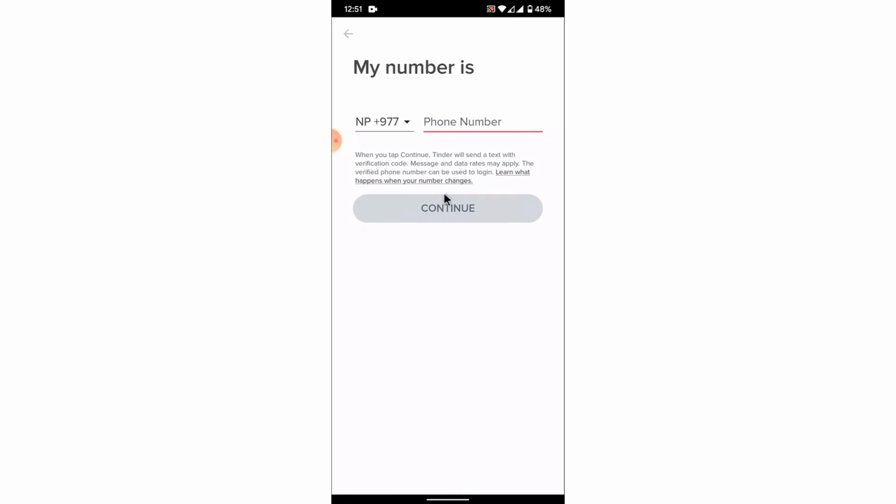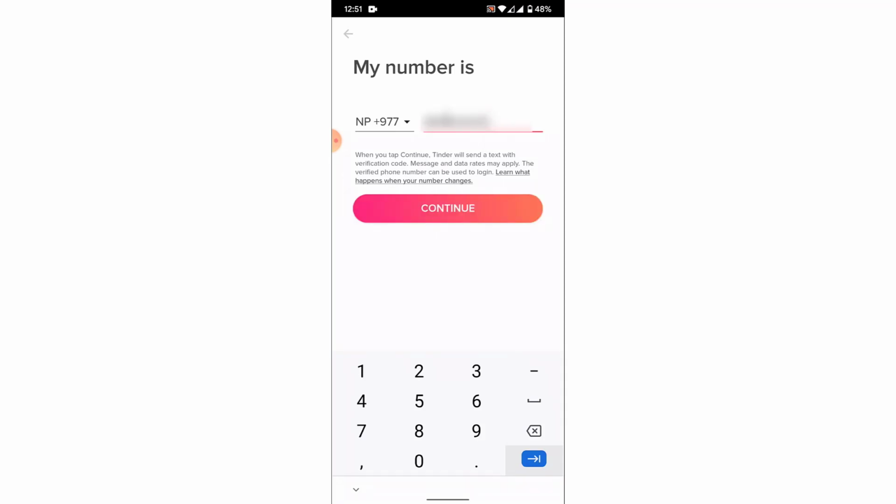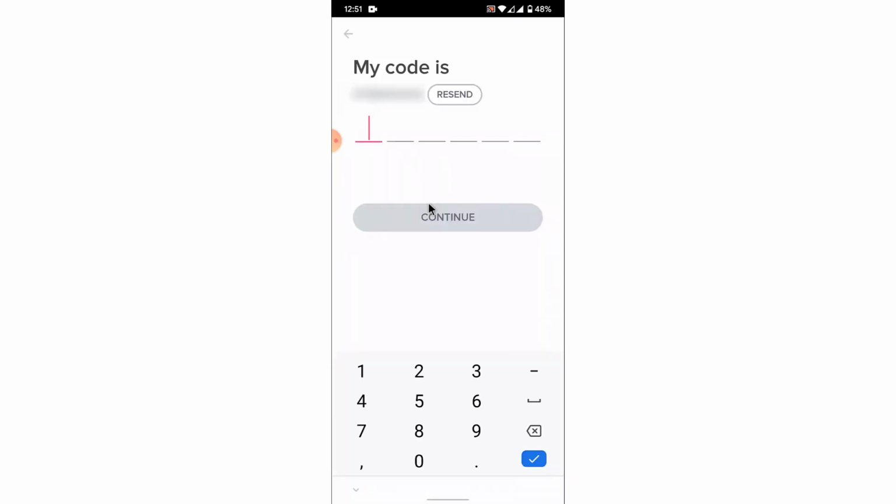So I choose my number, so I've been asked to enter my phone number, so I'll go ahead and enter my phone number. You need to enter your phone number as well, so go ahead and do that. Once you enter your phone number, tap on the continue button. Once you tap on the continue button, Tinder will send a verification code to the phone number that you've entered. So wait for the verification code to arrive, then enter the verification code here. Once you have the code, enter the code here, then tap on the continue button.